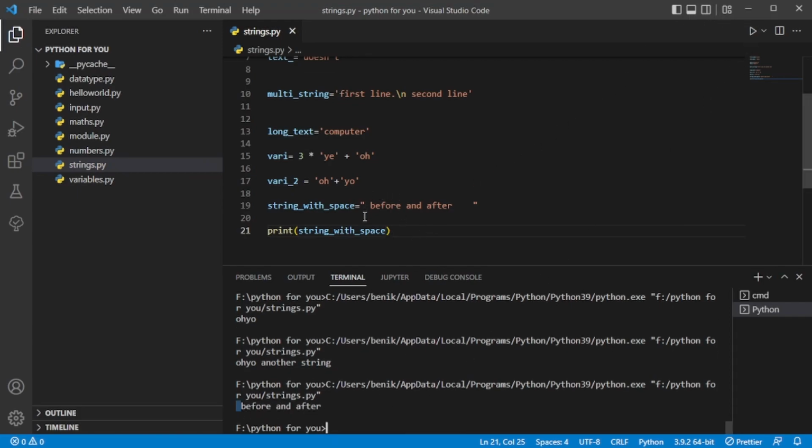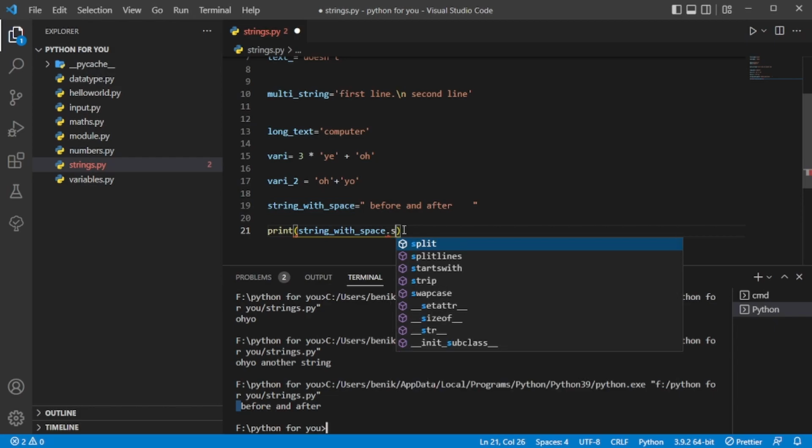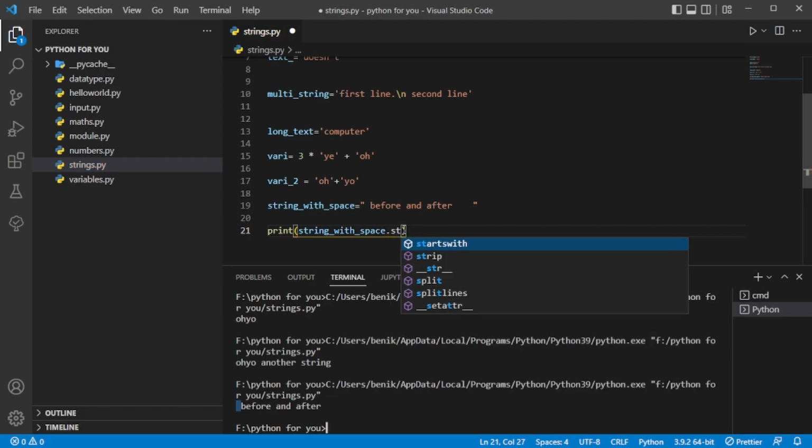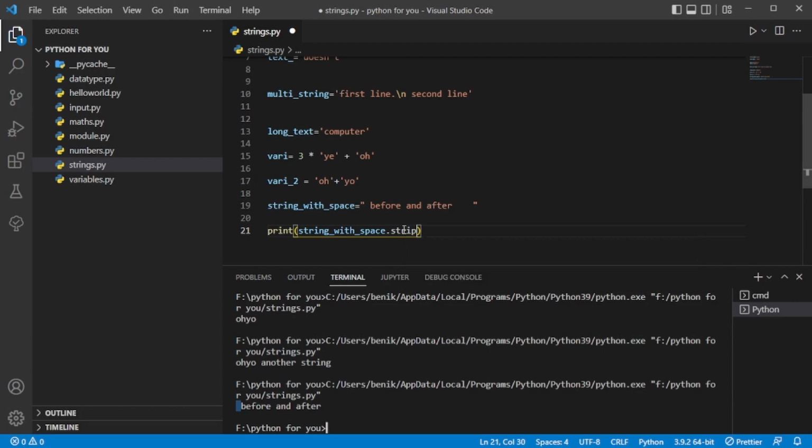If you want to get rid of that space, all you gotta do is after this variable, you put a dot, and once you put a dot, a bunch of methods will pop up. And one of the methods is called strip. What strip will do is actually get rid of all the white spaces. And here you go. So the white spaces before and after the actual string disappear.